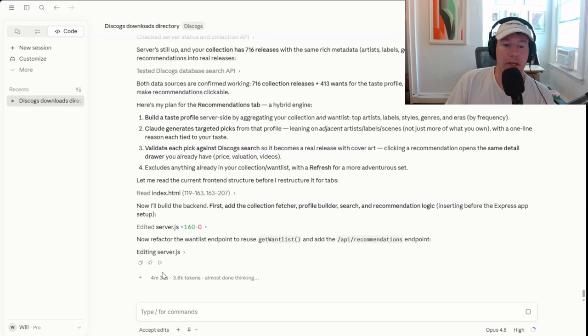And now it's actually building. So you can see now the token use is telling me what it's doing. server.js is the code file, one of the code files, but I think the main one. So it's showing the amount of code it's changed. It's added 160 lines of code here.